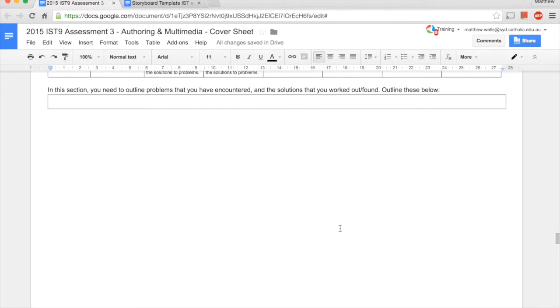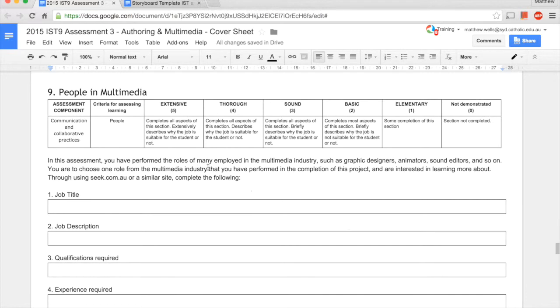Last section is people. So what you're going to do is complete all aspects of the section, extensively describing why the job is suitable for you or not. In this section, you performed the roles of many employed in the multimedia industry, such as graphics designers, animators, sound editors, etc. You are to choose one role from the multimedia industry that you have performed in the completion of this project and are interested in learning more about, maybe for a future career. And then, using seek.com.au or a similar site, complete the following.